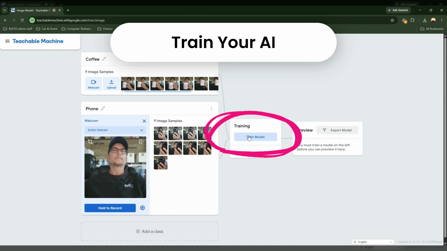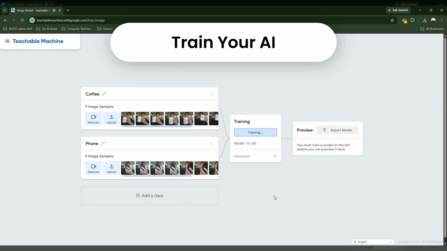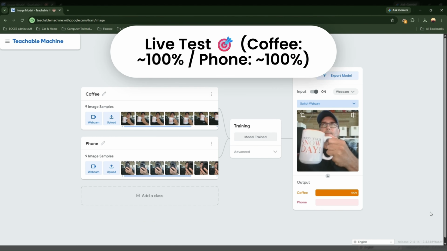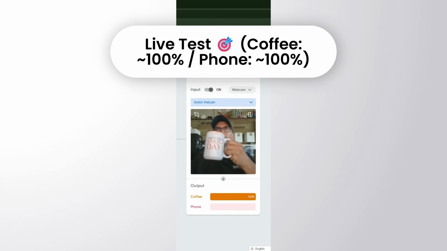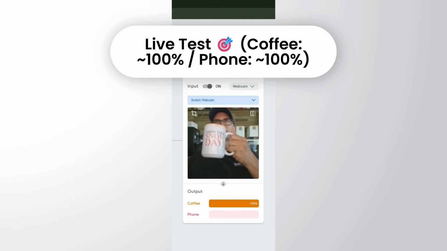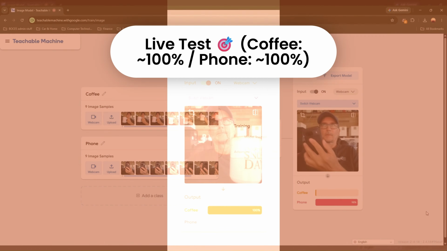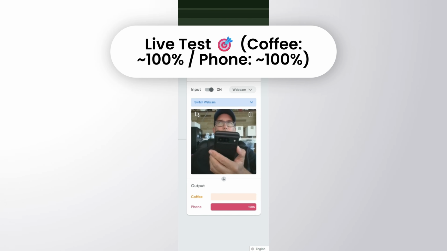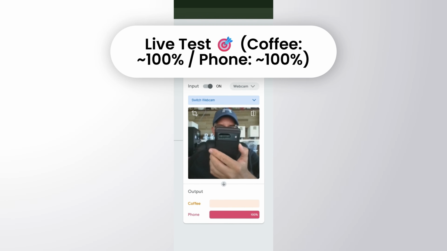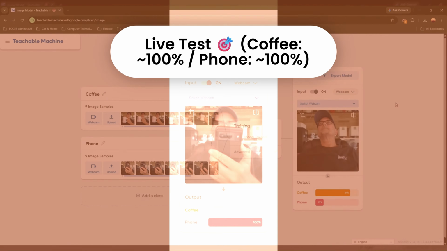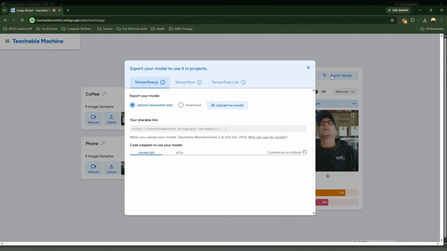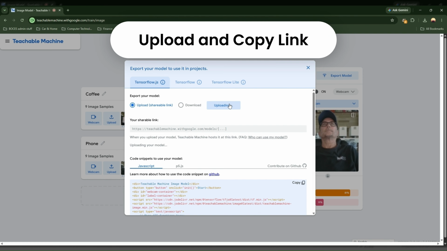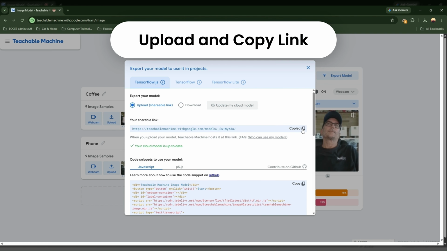Now, click Train Model and keep your browser tab open while the AI processes your data. Let's test it out. Look at the live preview window. The meter hits 100% for coffee when the mug is up and instantly switches when you show it the phone. It works perfectly. Click Export Model, hit Upload My Model, and copy your shareable link.